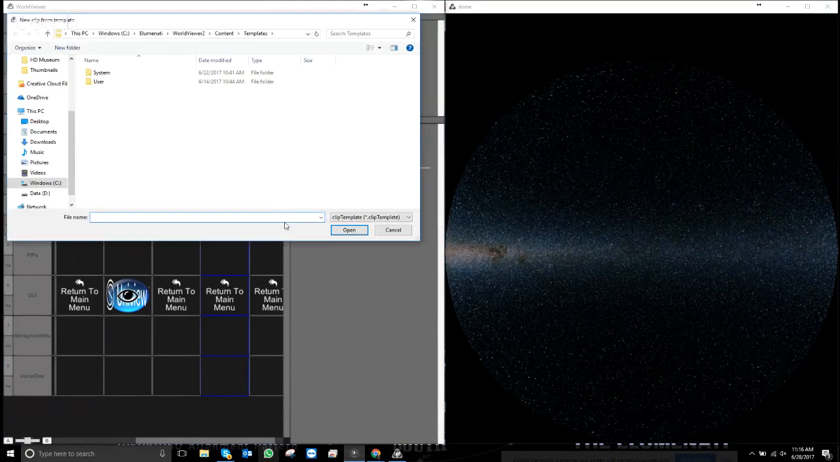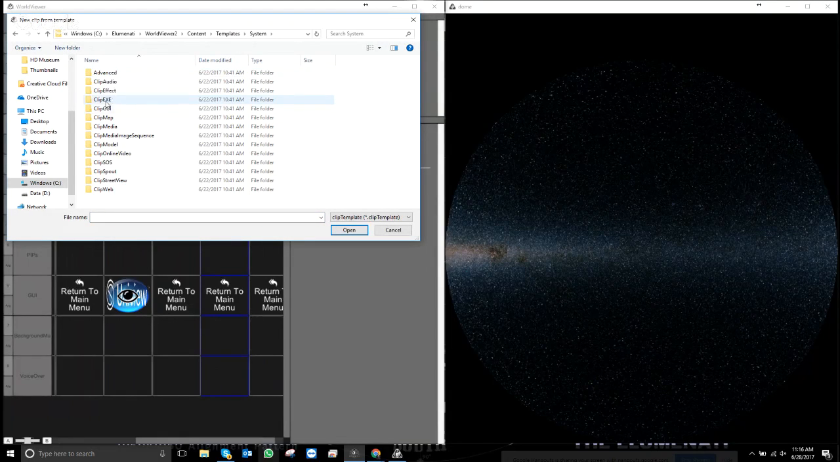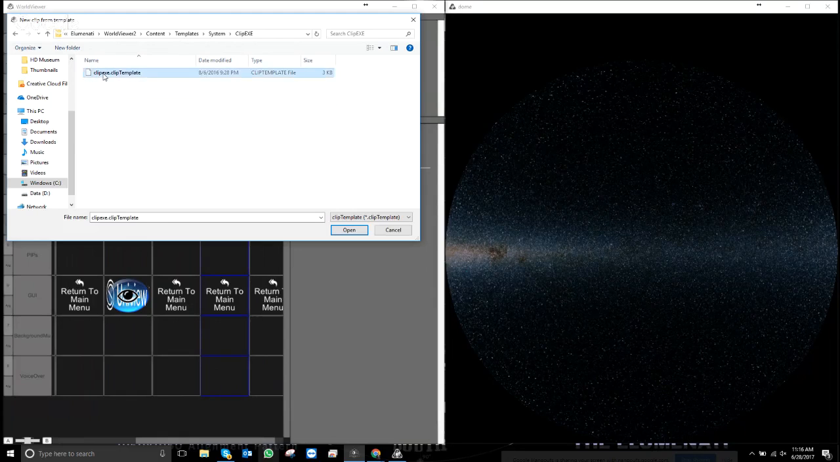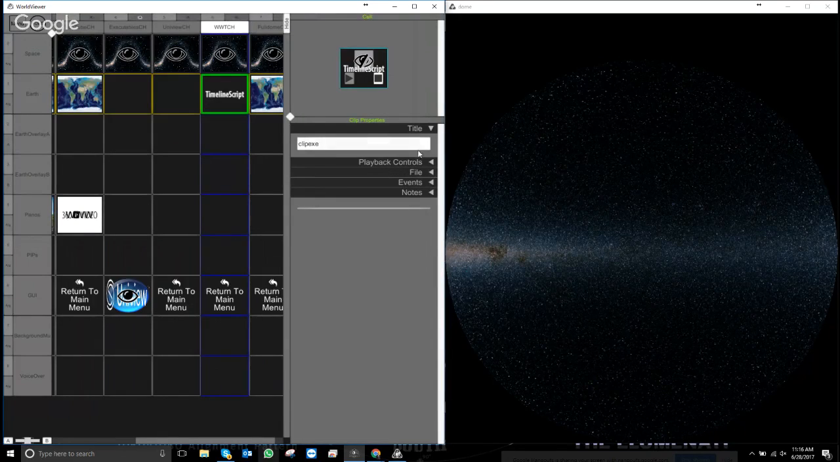So we're going to say template system, and this is an executable. We want an executable clip. So we do clip executable, and we're going to name it Uniview Launcher. Or I'm sorry, this one's Worldwide Telescope. Worldwide Telescope Launcher.